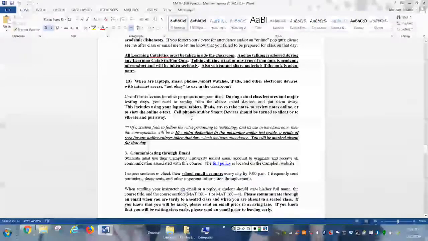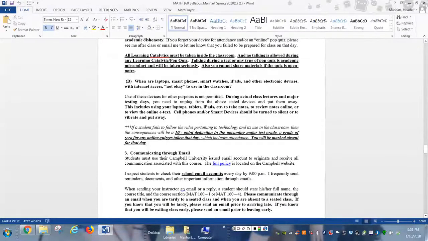With the seating chart and just beginning to learn your names and faces, there are three items that will happen as a penalty for any of these: a 10-point deduction on an upcoming major test grade; a grade of 0 for any Learning Catalytics or paper quiz we take that day; and you'll also be marked absent. So it's a very, very strict policy about having those devices out when you're not supposed to.